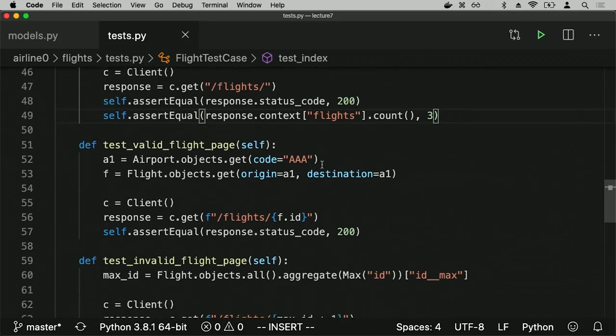In this case, I've gone ahead and gotten a particular flight, the flight that had an origin of A1 and a destination of A1. Now that was not a valid flight, but we'll go ahead and get it anyway because it exists in the database. And now I can get /flights/ that flight's ID, right? Because on my flights page, I would like to be able to go to /flights/1 to get at flight number 1, and go to /flights/2 to get at flight number 2. So if I take some valid ID, some ID of an actual flight f, and go to /flights/ that ID, well, that should work. It should have a status code of 200.